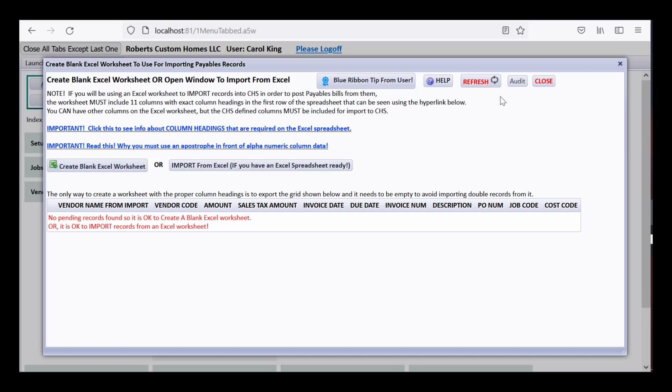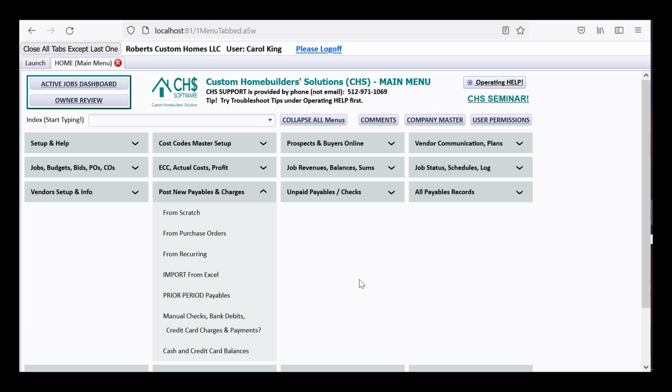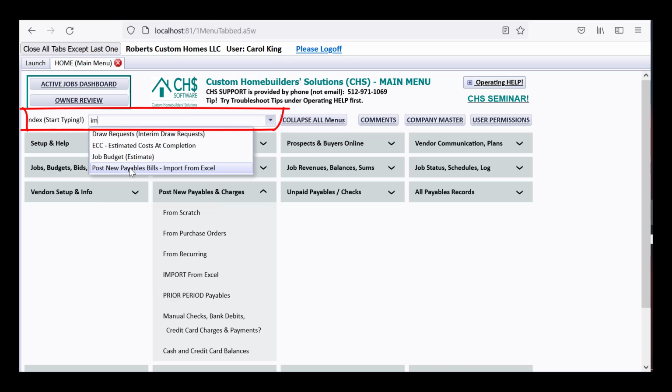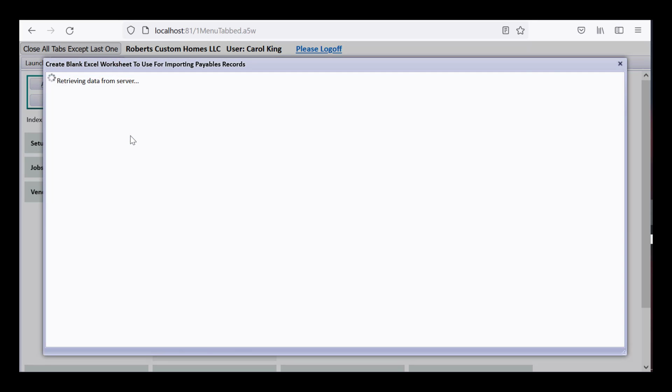That screen opens and it's telling you all about the Excel stuff. What I'd like you to also know is that you can use the index up here, start typing the word import, and you'll get narrowed down to a feature that you can click on that will open the very same window that I just showed you.